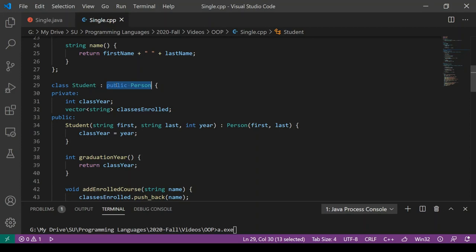C++ actually gives us the option of taking public members from a parent class and then hiding them in subsequent children. So I could change this to private, which would actually disable me from accessing the name method. But I don't want to do that. I want to override that.